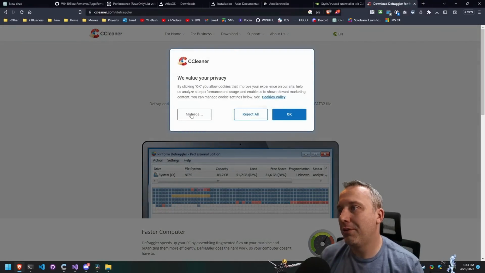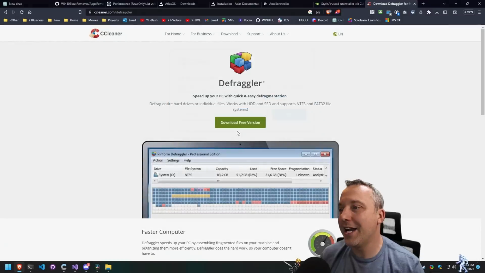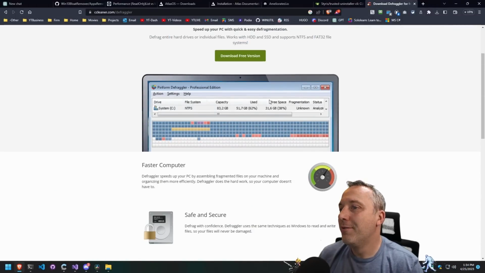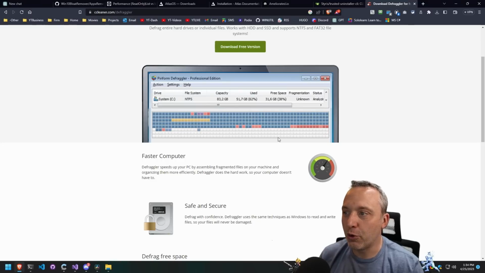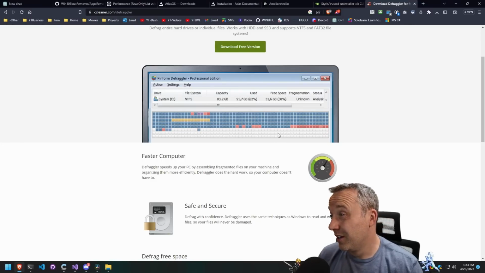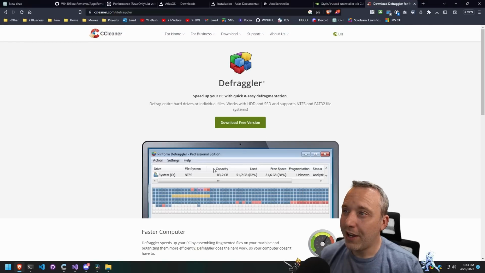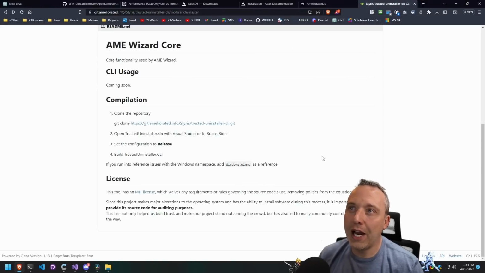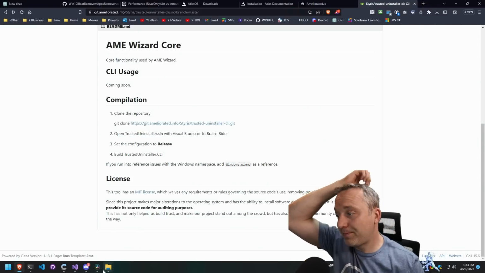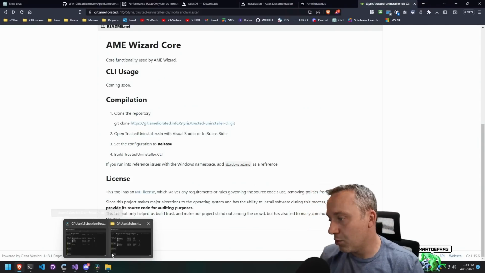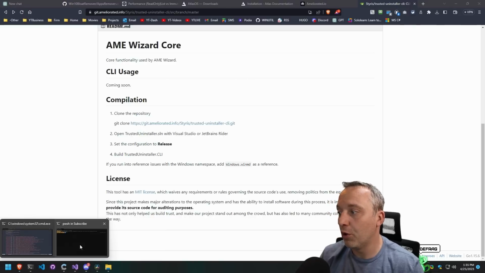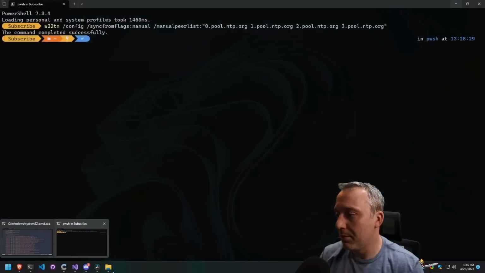Defraggler. I remember using Defraggler back in the day. I don't know if this is any good anymore, but I remember in the days everyone had hard disks. So probably 10 years ago, I remember using Defraggler, but I don't even know. These days, I'd say just leave it on the Windows stock defaults. It's not really worth going and grabbing another tool, in my opinion.